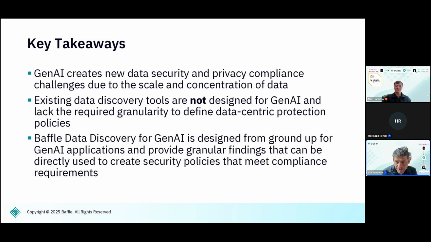So you need to put reasonable guidelines in place to ensure that the GenAI project isn't going to lead to a data breach. One of the other things you're going to find is that the existing data discovery tools are not designed for GenAI. And the main reason is that they don't have the granularity that's needed to define data-centric protection, right? The example that Minhank showed of documents that have some pieces of PII data, currently today, you would have to pull those out because of the PII data.